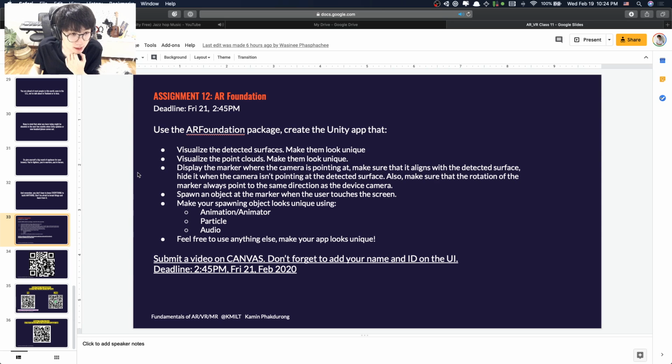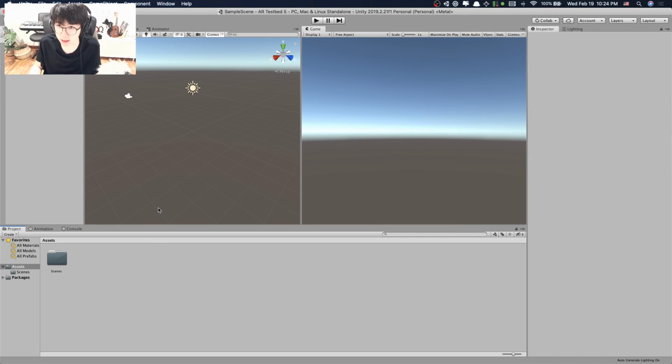So for today's assignment, we have to use the ARFoundation package, right? And then we're gonna create the Unity app that visualize the detected surfaces. Also visualize the point clouds. And then we're gonna display the marker where the camera is pointing at. We're gonna get into the scripting a little bit for that. And then we're gonna spawn the object at the marker when the user touches the screen. So we have to detect the input, right? And then we're gonna also play with the animation and the animator a little bit. Okay, you guys ready? Okay, we are not gonna sleep today.